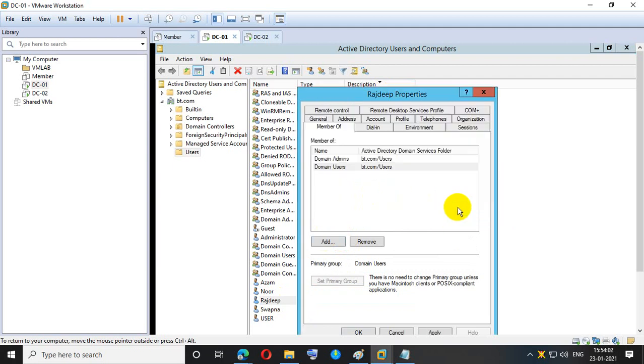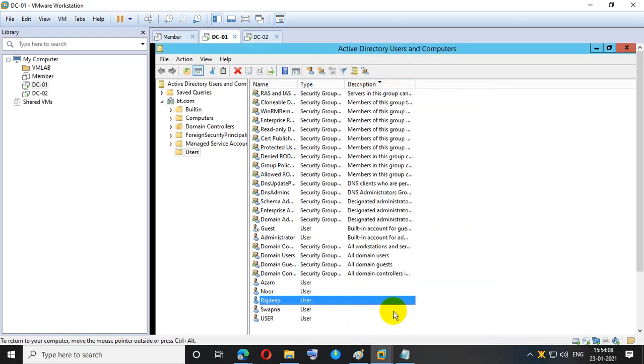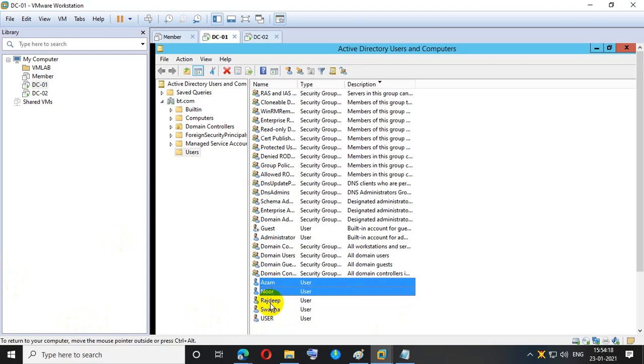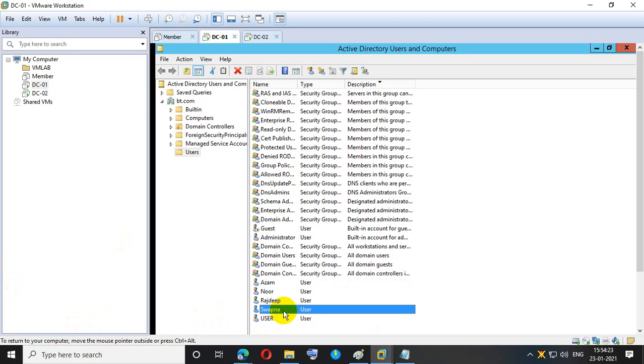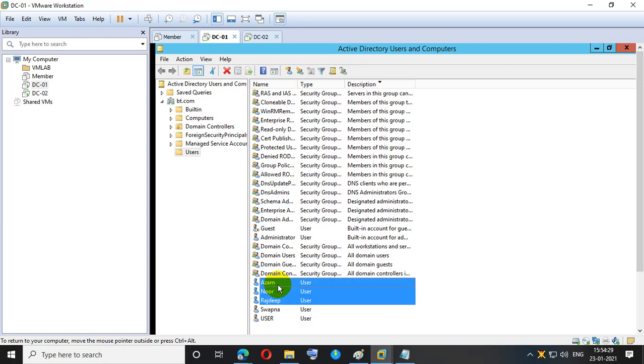Check Names. Domain Admin. So now Sapna is a general user, Rajdev is a domain admin, Noor is a domain admin, and Azam is a domain admin. That means these three are AD engineers. And this is a normal general user, or maybe a Windows engineer or someone from another department. But only these three have the power to manage Active Directory.